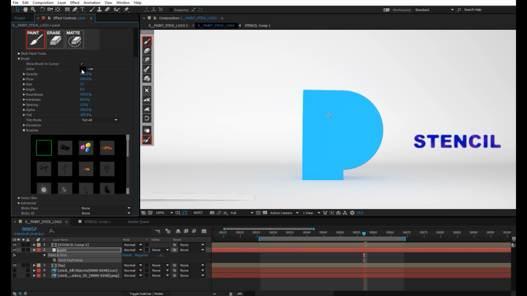So here you have your brush settings, color, opacity, flow, etc. Very similar to Photoshop and After Effects. I'm not going to get into those. I get into those in a little more detail on the website. Go check it out.